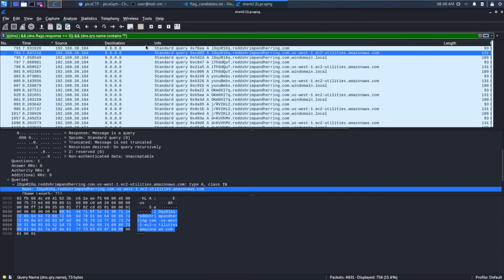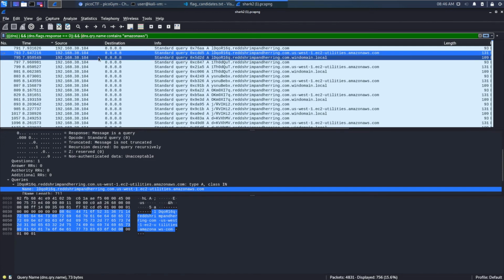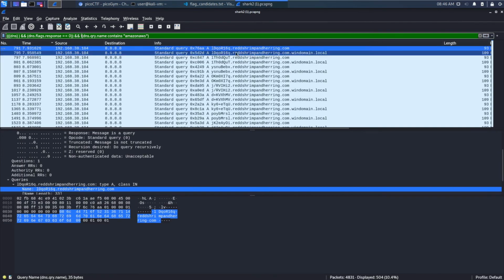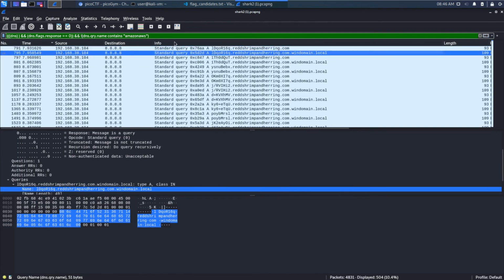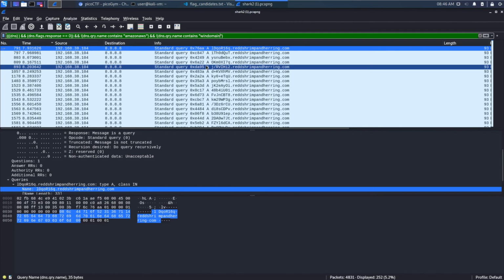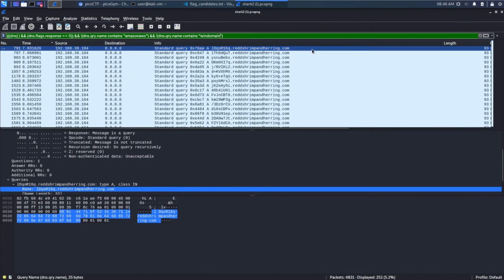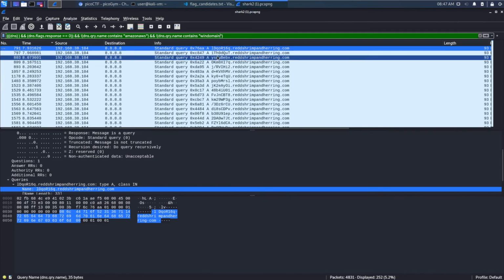So I will eliminate first Amazon AWS. I'm going to say that, and then I'm going to say not. So we want things that are not Amazon AWS. That worked. And that are not win domain. So I will copy this section. All right, and now we're just left with our queries.